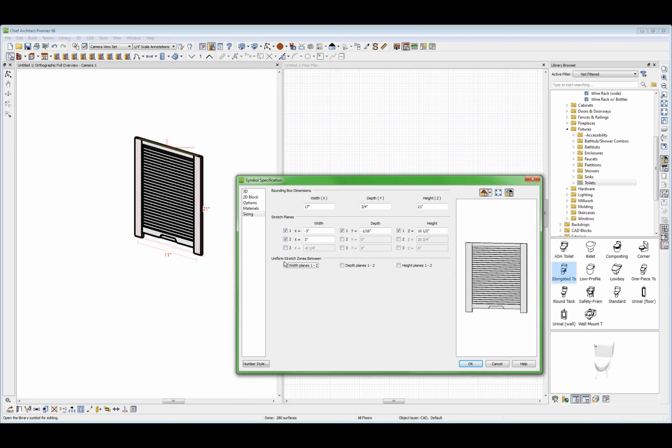I thought I could define a stretch zone area and then a stretch plane. So what I was trying to do is I was trying to stretch just the handle out. I was trying to make this handle bigger. And then on top of that, I was going to try to make just this left style bigger, all in one fell swoop. Well, you can't do that.